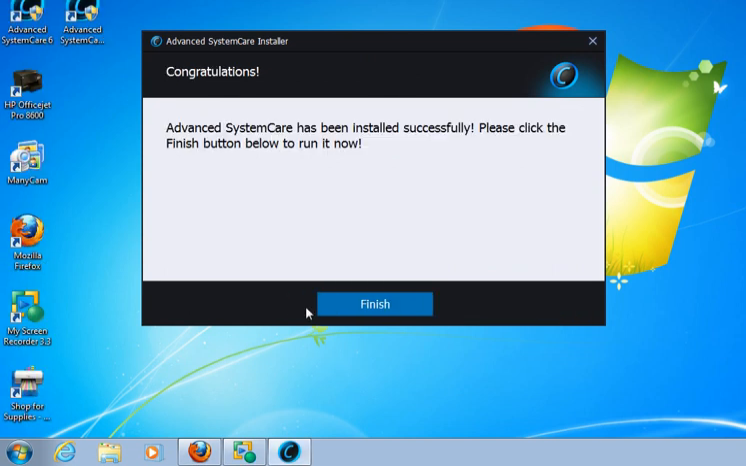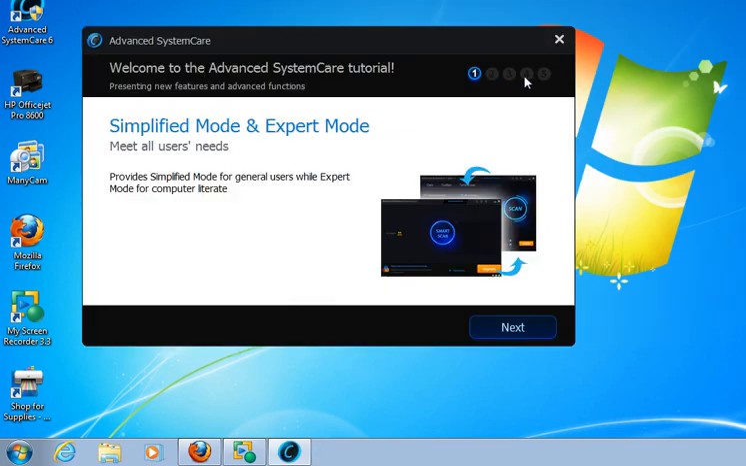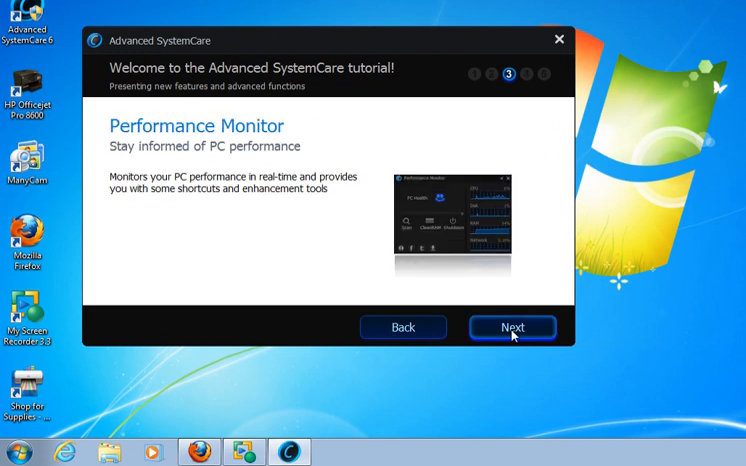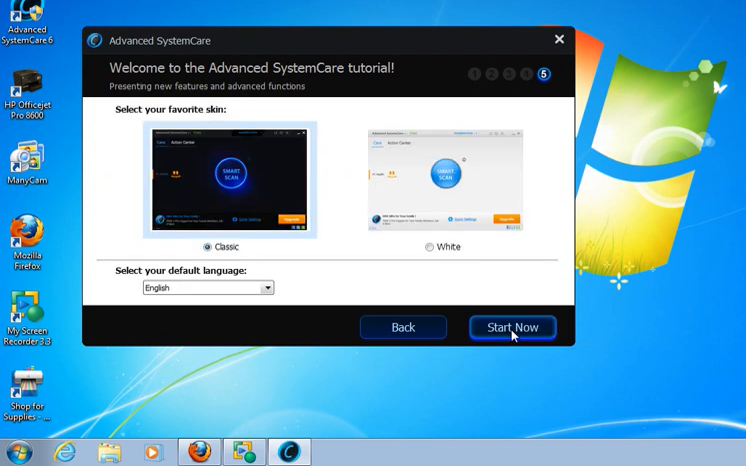Okay, and we're finished. Now the next thing it does is bring up just a very quick little tutorial. It's got 5 screens here, and you just click through them. It's got these 2 different modes. Surfing protection is pretty cool. If you're browsing and you go to a site that's got malicious software, it will warn you so that you don't click on a link that does something malicious to your computer. We've got performance monitor, registry fix, and some things like that. So we're going to click start now.